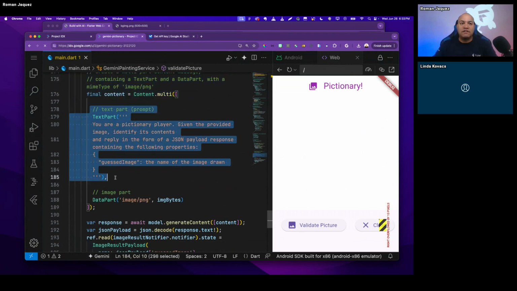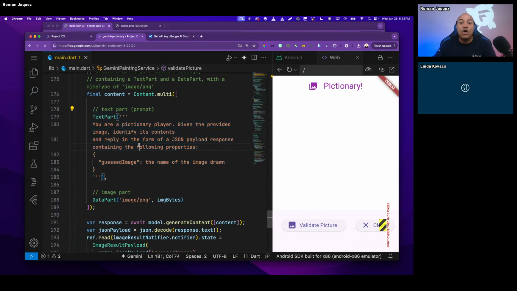The first part that we're adding is a text part with the prompt. The prompt says, you are a Pictionary player. Given the provided image, identify its contents, and reply in the form of a JSON payload response containing the following property: guess image, the name of the image drawn. That's it. If I don't send this, I'm pretty sure guess image is either going to be empty or some other weird stuff, which I don't want to find out right now. But if you are adventurous, please try it.